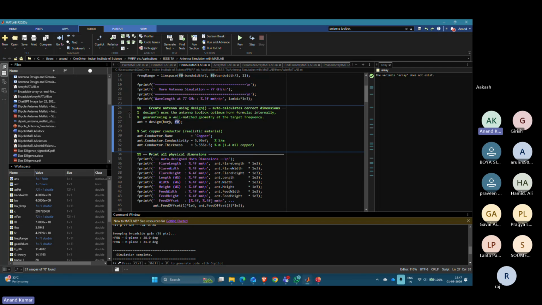It starts with f naught as the resonance frequency, and we create an instance for this horn. Make sure you don't use the name horn here, because that will clash. You can use horn 1, horn 2, or horn 77, something like that, and that would work.